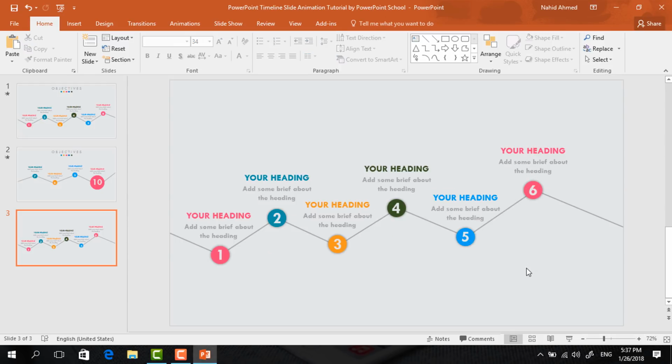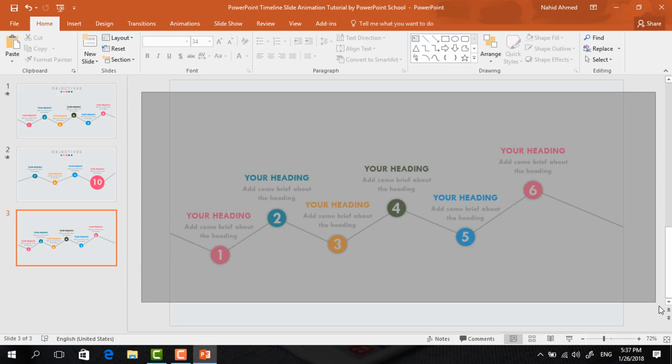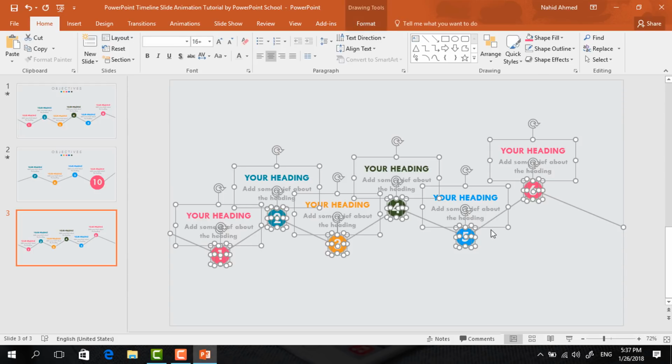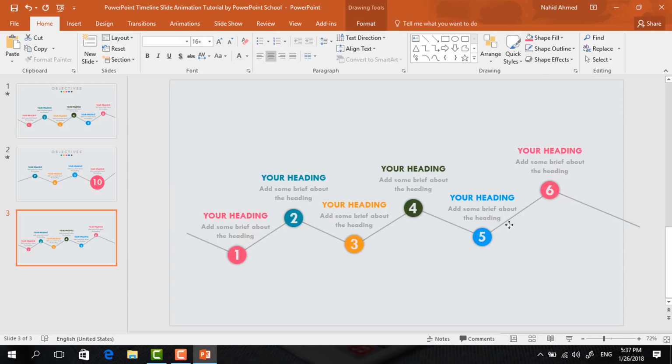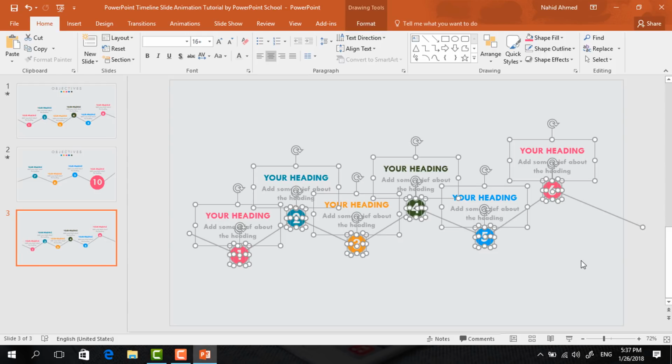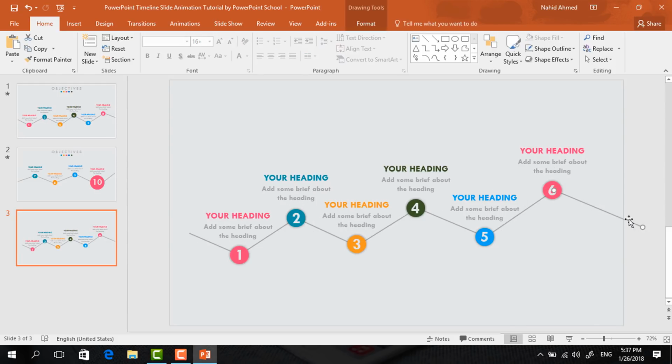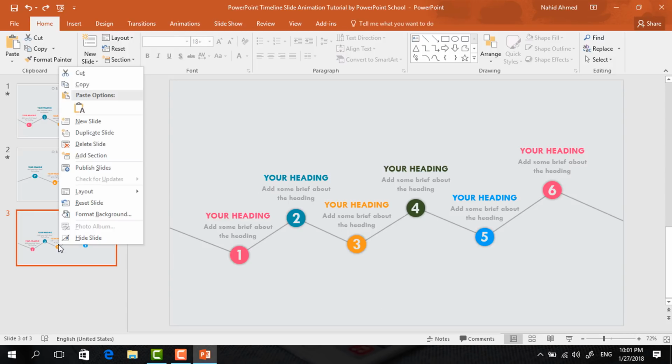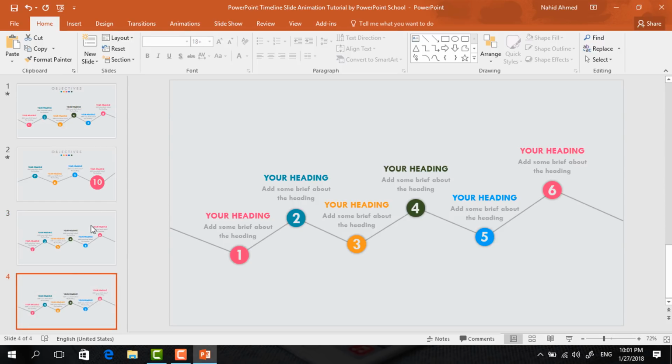After adding them, we have to select all the elements from this slide. Holding the Shift key on your keyboard, drag them to the right a bit, then resize this last line shape so that it matches with the slide size, and do the same thing for the first one. Here our first slide is ready. Now we have to make another one. So right click on this slide and select Duplicate Slide.